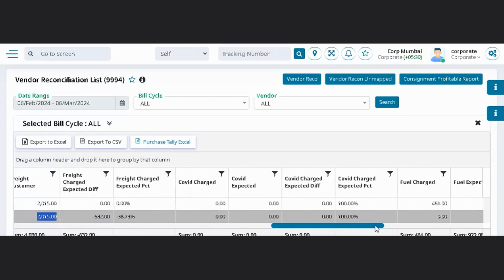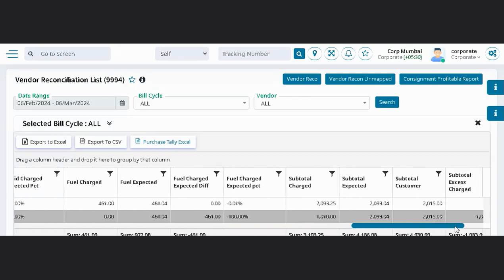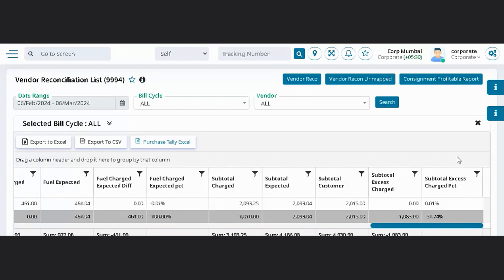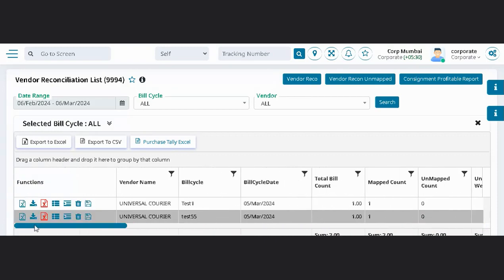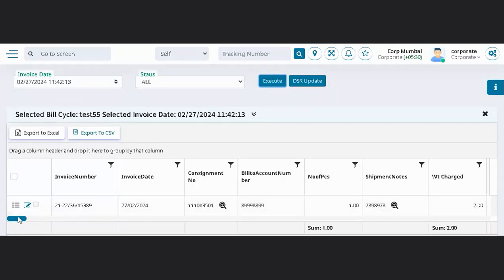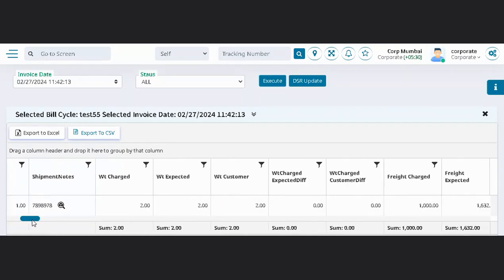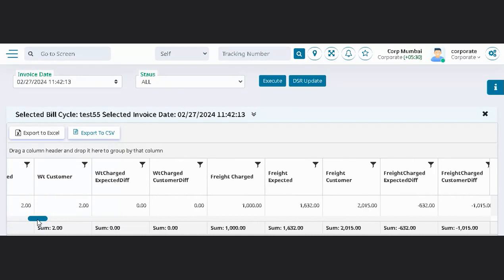If you want to see consignment level difference values, you can click on the fifth option in the function column. There are columns like customer difference values based on the vendor charged amount. In this one also we can see the profit or loss.